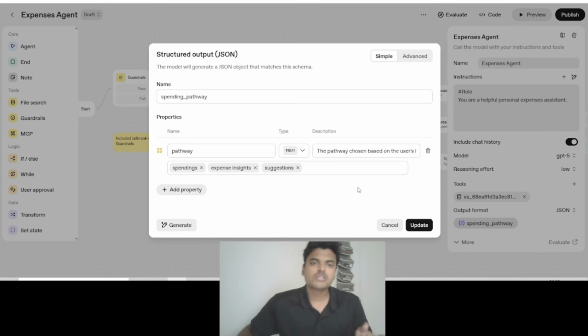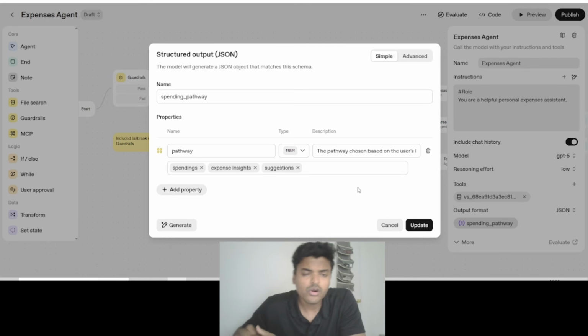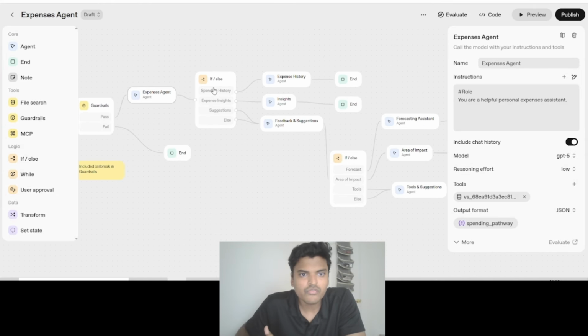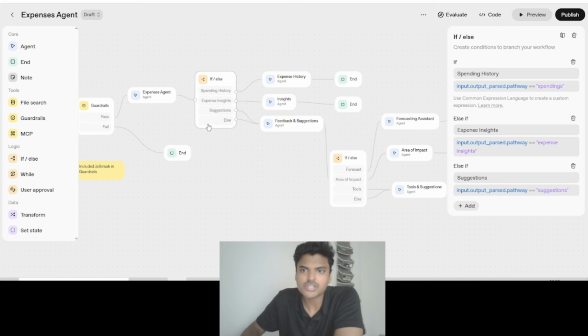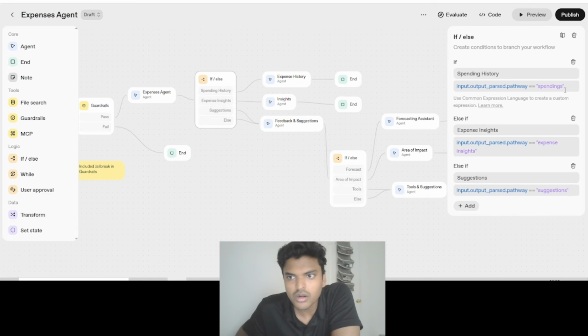Because this is an expenses agent, usually what I configured was you can track spend. You have to track spendings. For example, what are the areas of spendings you'll be able to configure, and you want to gain some insights on the expense, and you want to get some suggestions as well based on your previous spending and expense history. So I have created these three properties, and based on these three properties, similarly we have if-else conditions over here, and since we have already configured this parameter, we can add any number of conditions here.